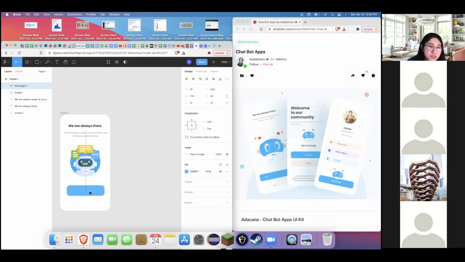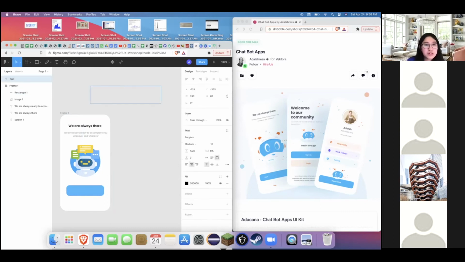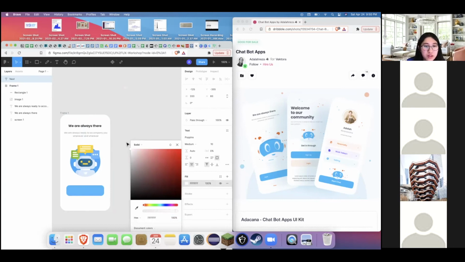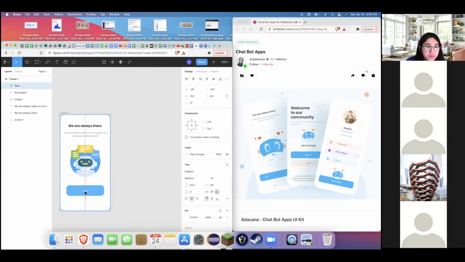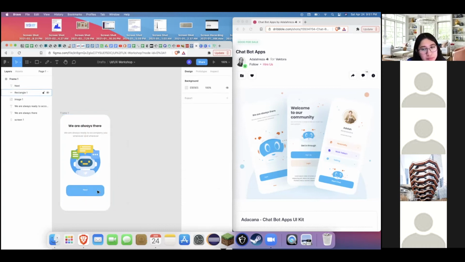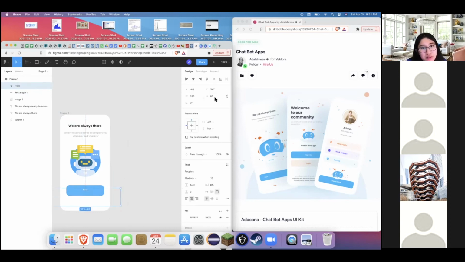Yeah, so you can also adjust dimensions of buttons. And then you can also create new text. Yeah, so kind of like that. And sometimes the aligning can be kind of weird. As you can see, this isn't exactly in the center, which is annoying.